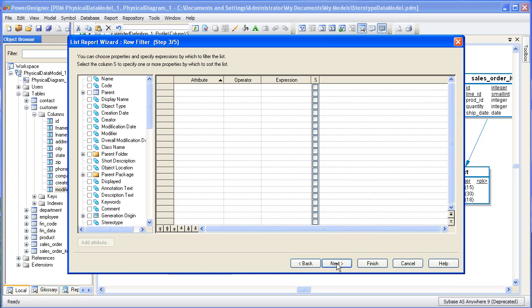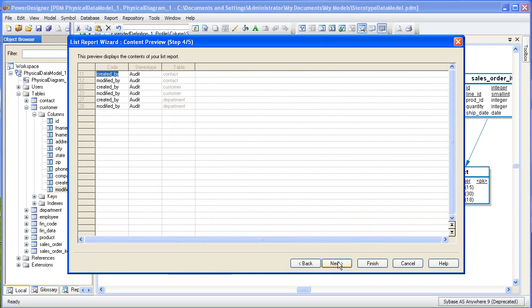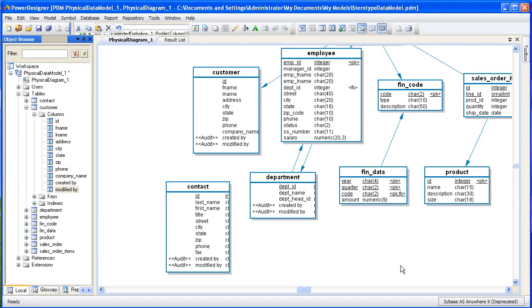The next step in the process is to filter this list of columns by the criteria of stereotype. Here we can see all of the columns for the audit stereotype and what table they belong to. And since a stereotype is metadata and not merely a format of color, it's possible to do a report like this. Okay, now let's take this exercise a step further.